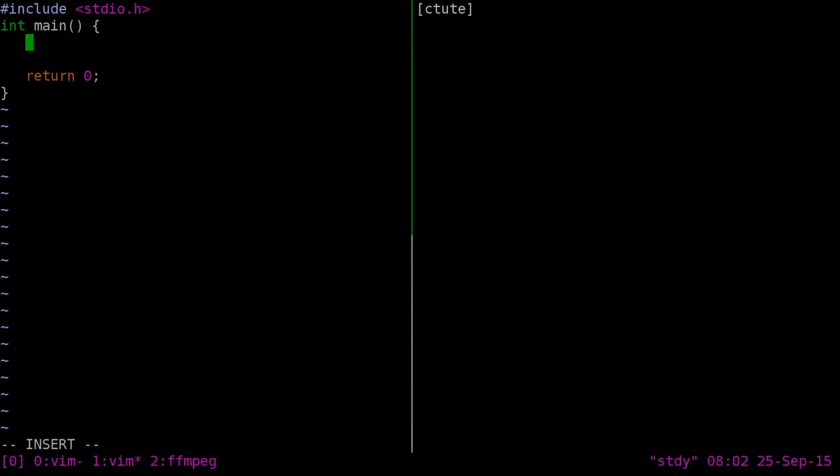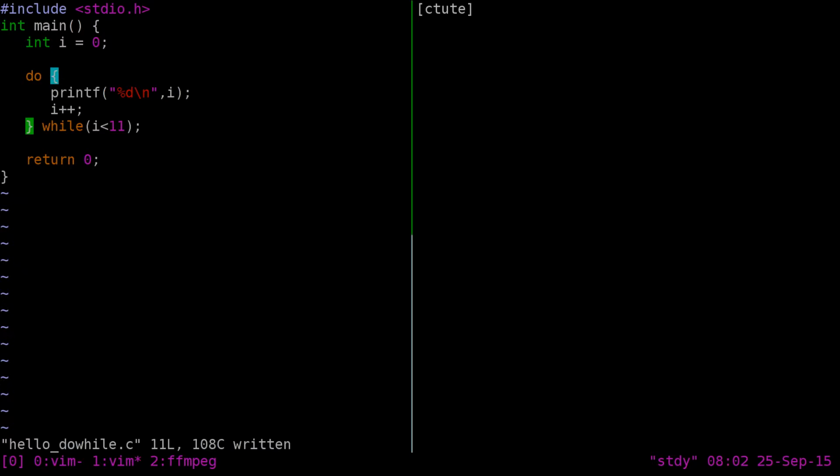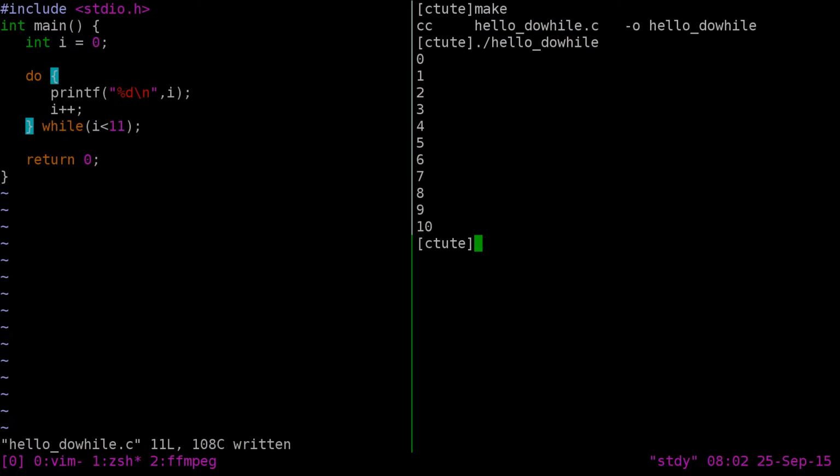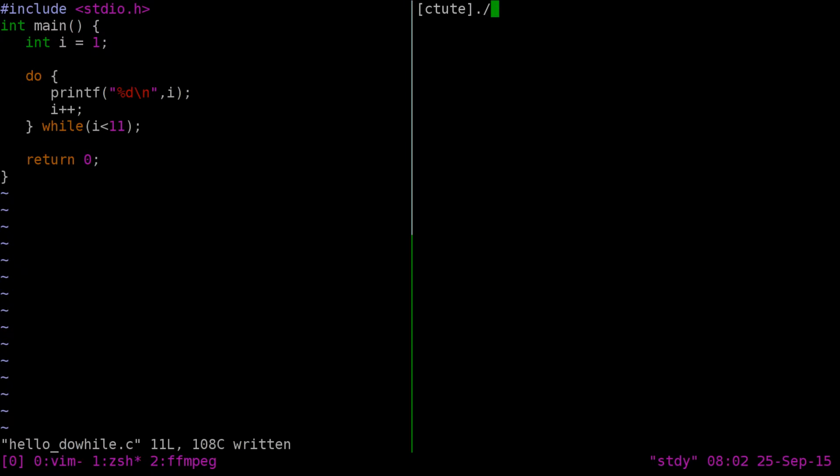So just to illustrate that, we can write our program, do, while, let's say i is less than 11. And then we might have our printf statement here, and increment i here. And let's just compile that and run it. Alright, yeah, I said we started from 1. There we go. So that prints out 1 to 10.